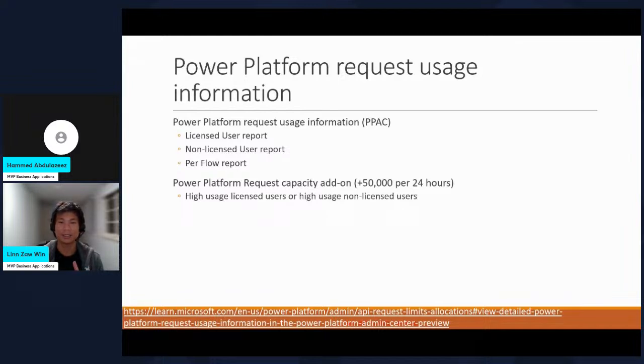And if there are any flows that are exceeding all the request limits mentioned in the pages before, what you can do is buy more capacity add-ons. We can add on in 50,000 blocks, and then you can assign them for high usage non-licensed users or high usage licensed users.